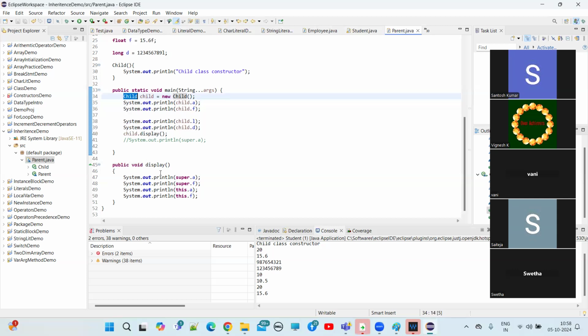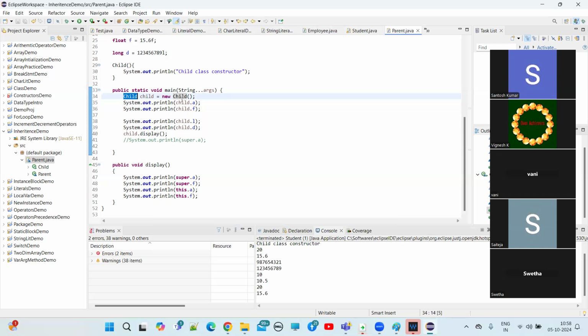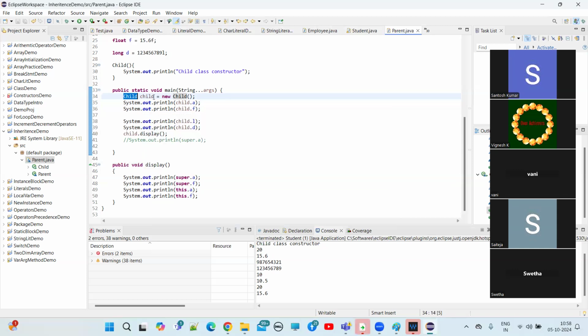Like that it will verify. Yes, we have a display method, right? So now, what is the underlying object of this reference variable? It will verify. Child object. So then this child class object will be executed. So this is what overriding is, guys.